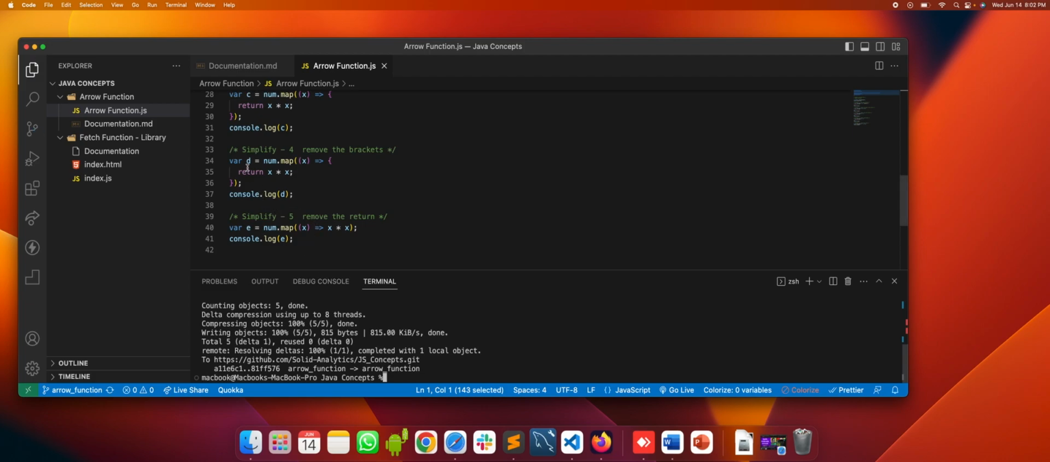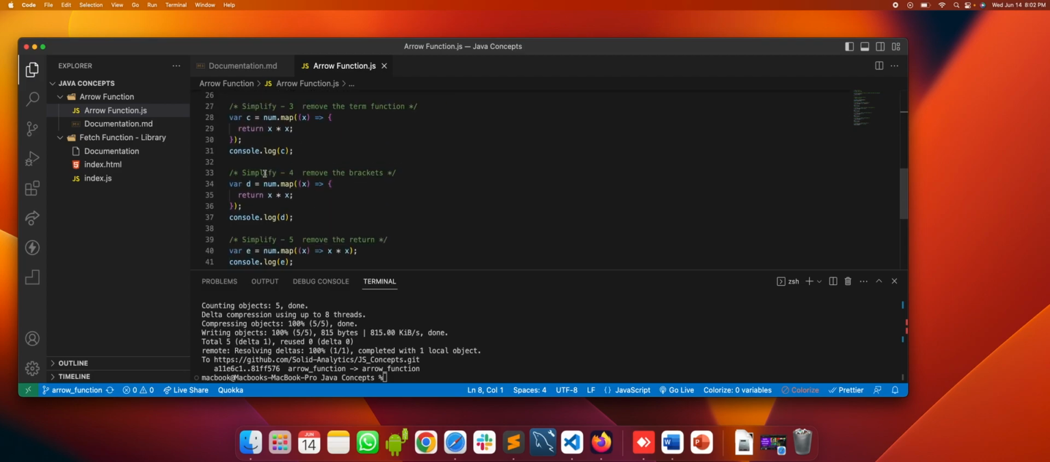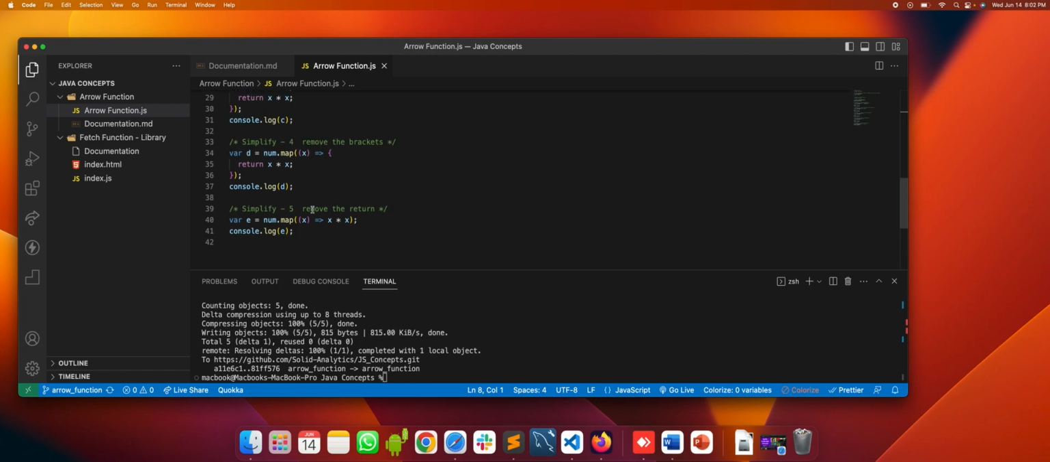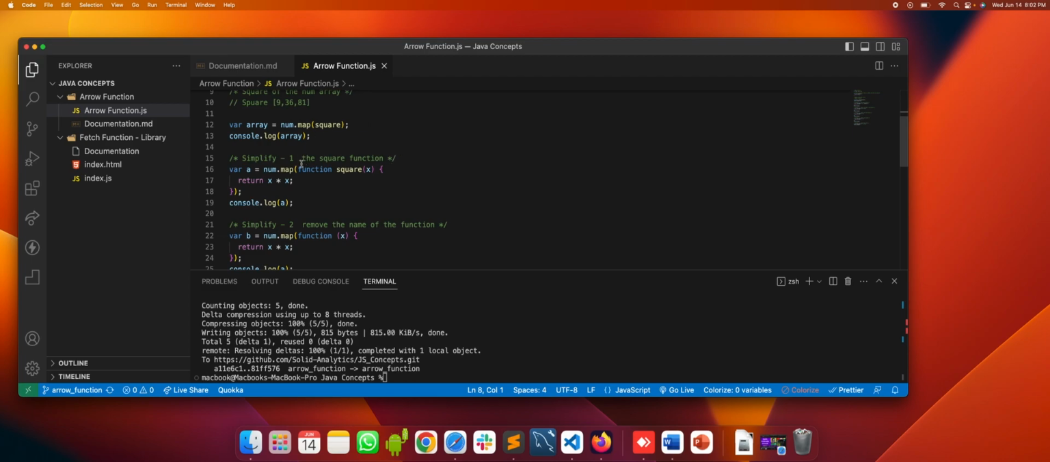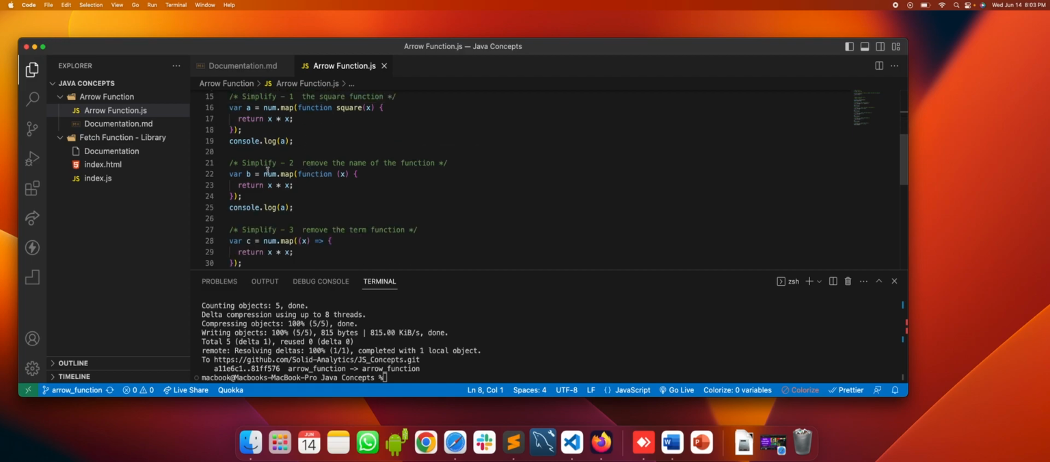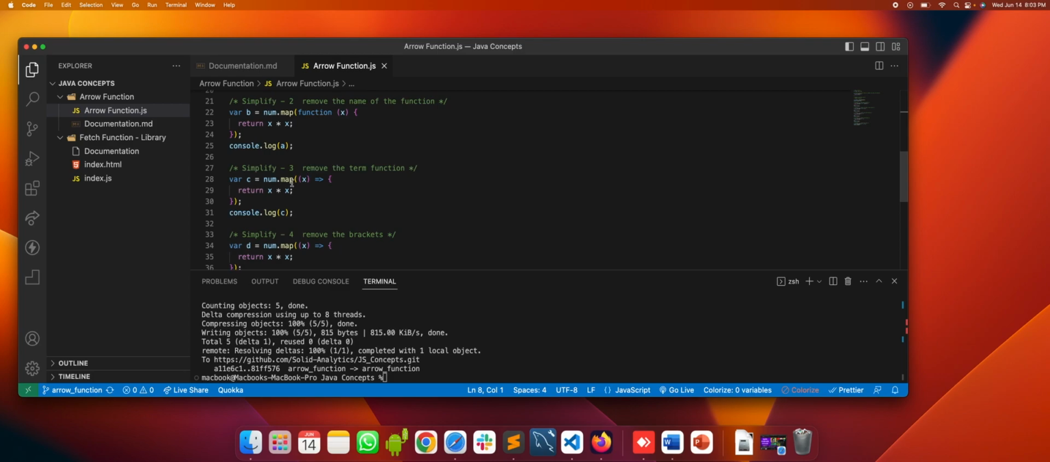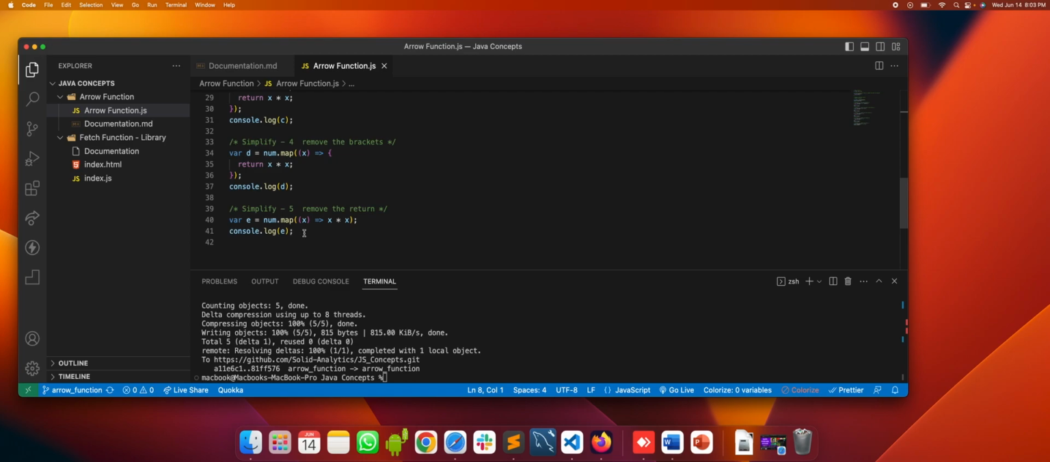Okay, so the document has been uploaded to Git, and this is the simplest form of converting to an arrow function, basically how the arrow function works, step-by-step. So let's go over it again in a quick manner. We have a function, we switch the function within the function, a higher order function. Then we remove the name of the function. Then we remove the term function. Then remove the brackets, leaving the x. Then we remove the return.